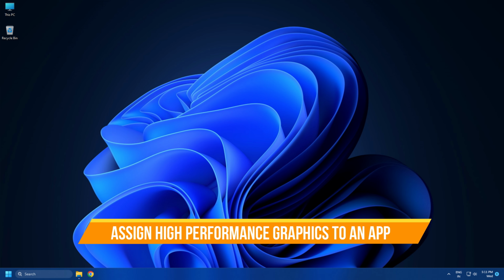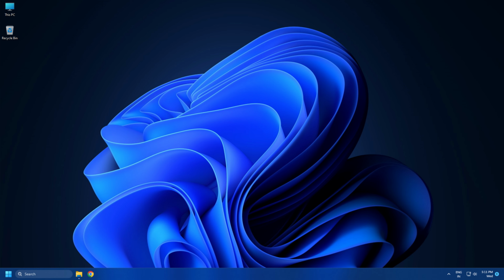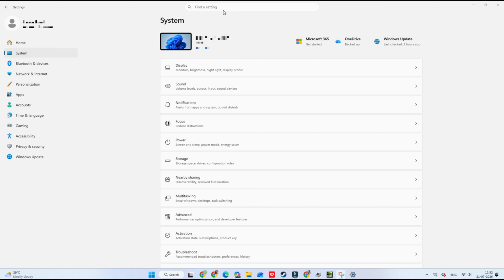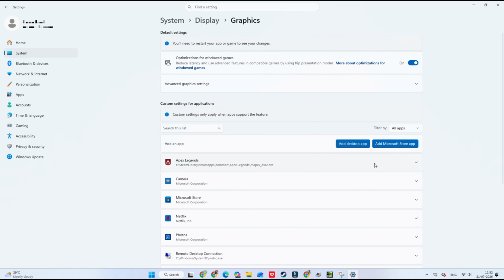Assign high-performance graphics to an app. If the issue affects only one application and everything else looks normal, go to Settings, then System, then Display, next select Graphics. Select the application and assign it to the high-performance GPU. This can resolve blurry or incorrectly scaled applications.